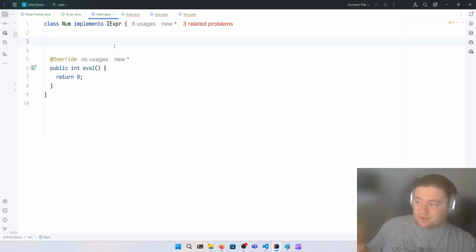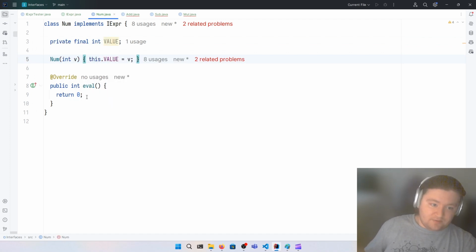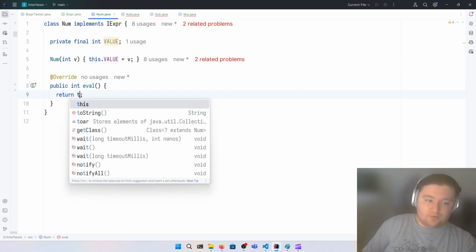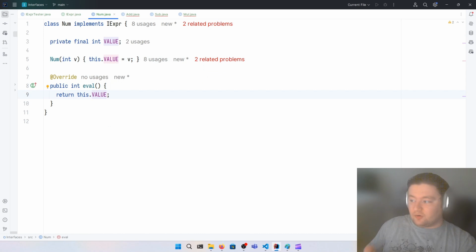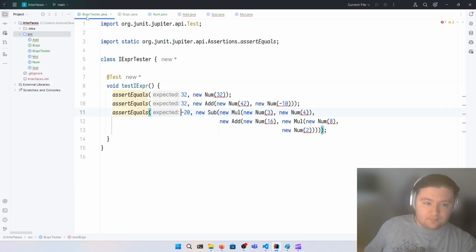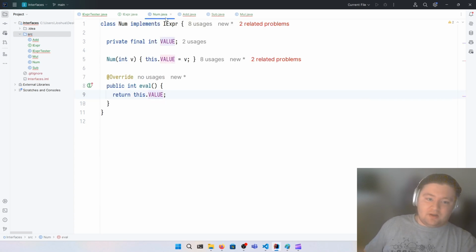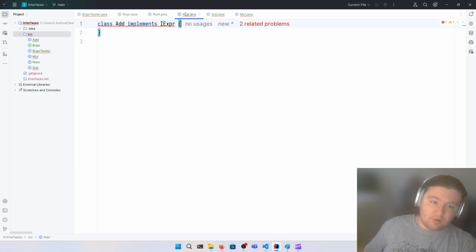So num is the simplest. Num is just an immutable wrapper around some integer value. The constructor will receive the number and assign it to the instance variable. To evaluate a number, all we do is return the number itself, because there's no way to further reduce a numeric expression. We just give it back. So the thing we're actually missing here is a call to eval. When we're evaluating an expression, we want to recursively evaluate its components, at least when we're evaluating a complex expression like add, sub, or mul.